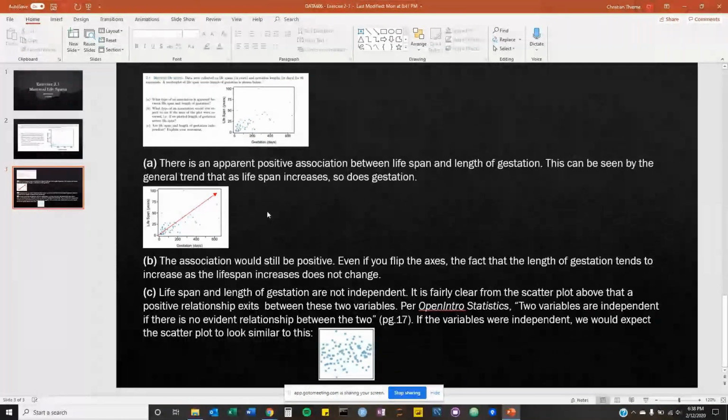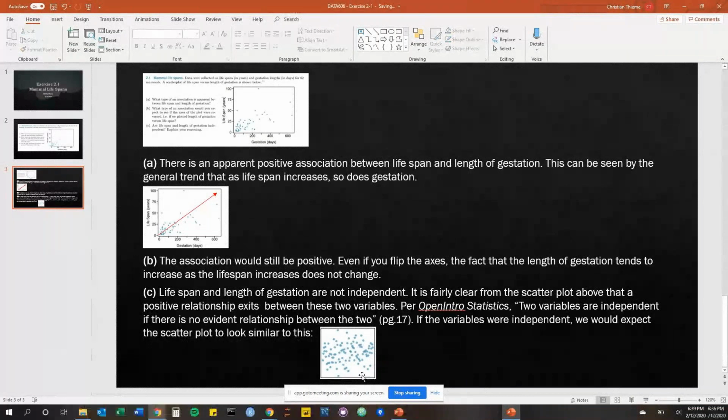And then the third question, again, are lifespan and length of gestation independent? I said they're not independent, and I took this quote from the book, OpenIntro Statistics. It says, two variables are independent if there is no evident relationship between the two. And so I showed up here in A that there is at least a moderate positive association between these two variables. And if there was no association between these two variables, our graph would look more something like this, where you can tell there's really no association.